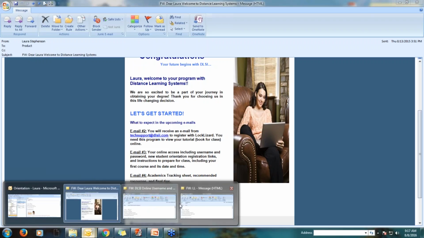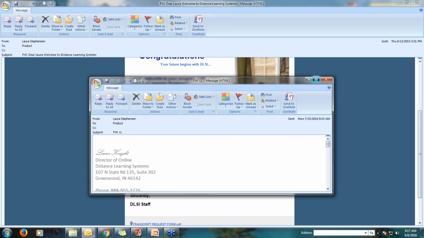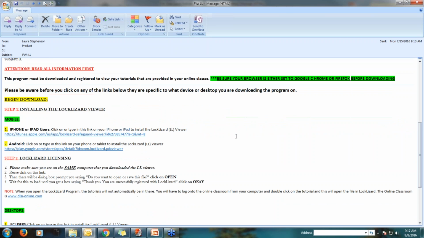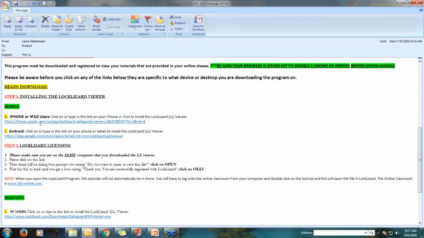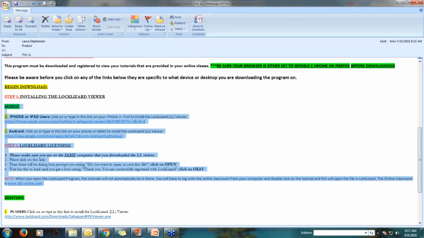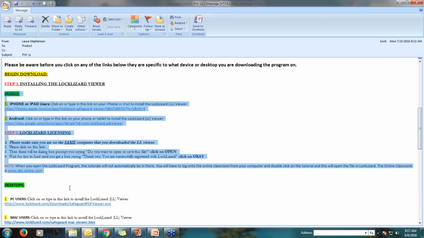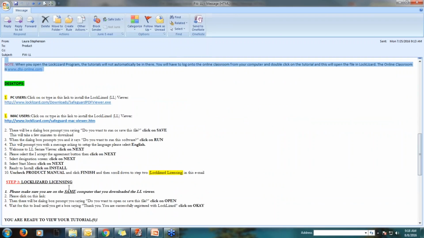The next email you would receive is a Lock Lizard email, and this is what it looks like. Now you will notice in this email the first instructions are the mobile instructions, so that's for any tablet or any phone. So if you want to download it on your tablet or phone, you will follow these instructions. If you're downloading it on a desktop or a laptop, you will follow these instructions.